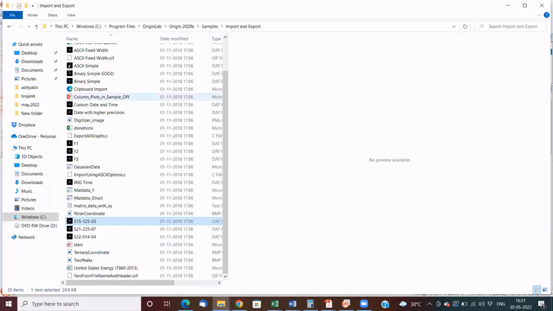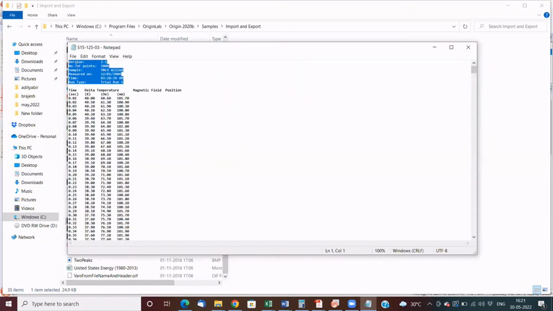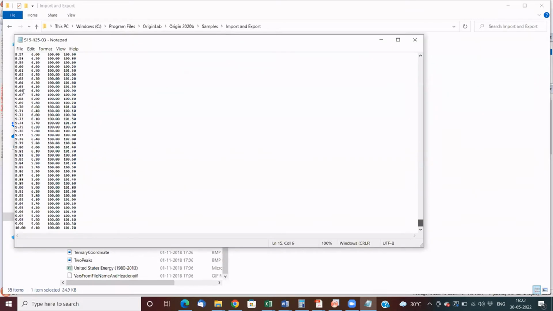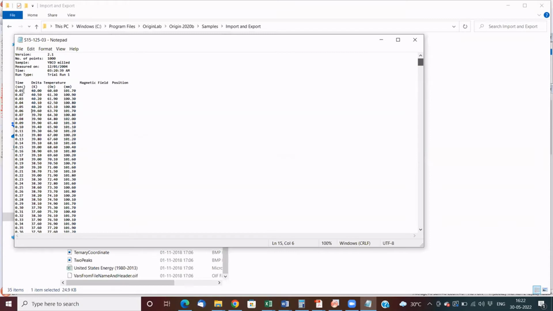So this is the additional information about my data, which are known as header lines. Here the parameter names are there, like time, temperature, magnetic field, and position, and these are all the unit names I've got. Now, if you see, this is my source data. The entire data is my source data. Here you can see these two data got separated using tab and space.